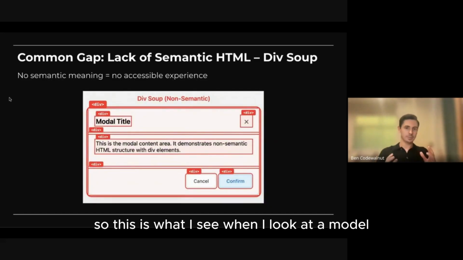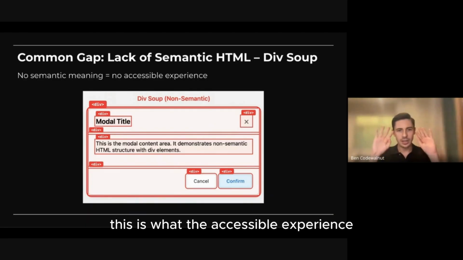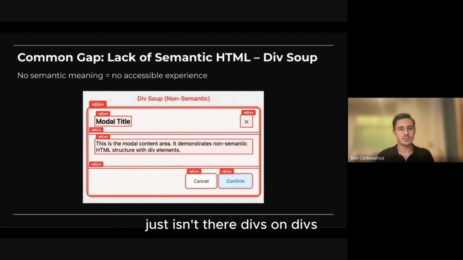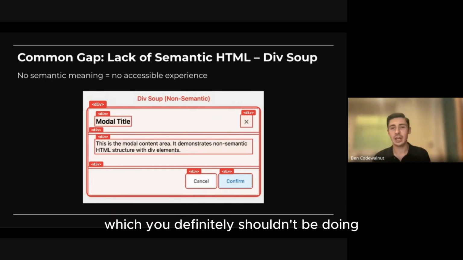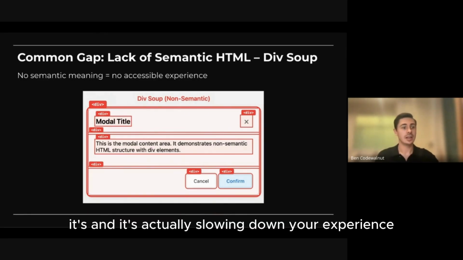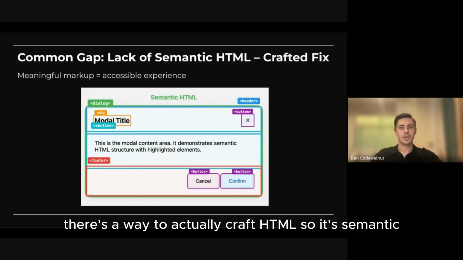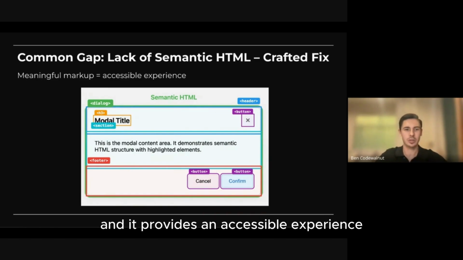So this is what I see. When I look at a modal, for example, that's made up of this div soup, the accessible experience just isn't there. Divs on divs. Sometimes we have a div for a button with an on-click, which you definitely shouldn't be doing. That's extra work that the browser has to do, and it's actually slowing down your experience. There's a way to actually craft HTML so it's semantic, it has meaning, and it provides an accessible experience.